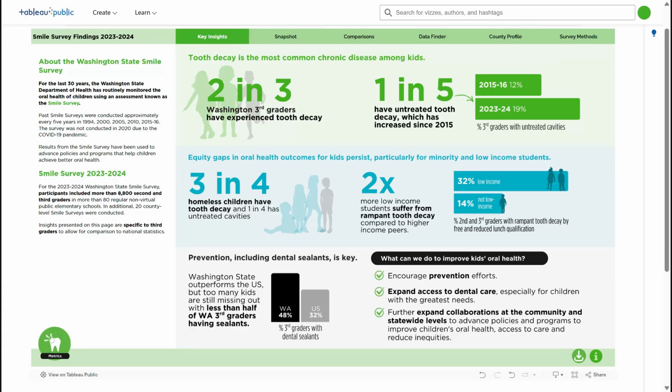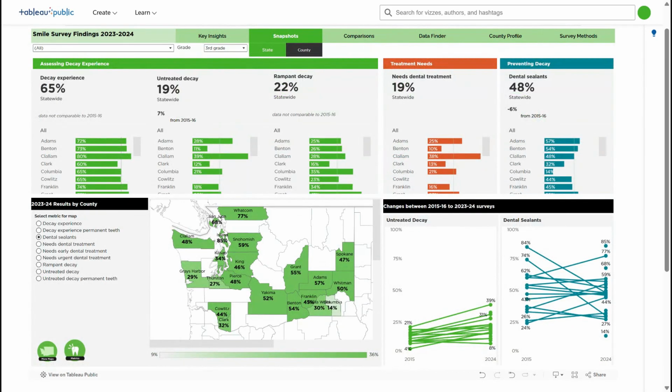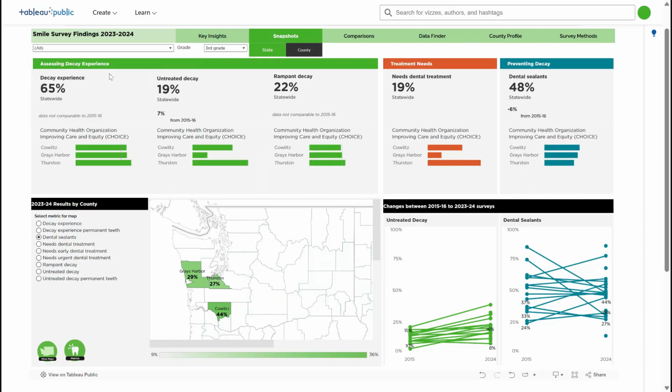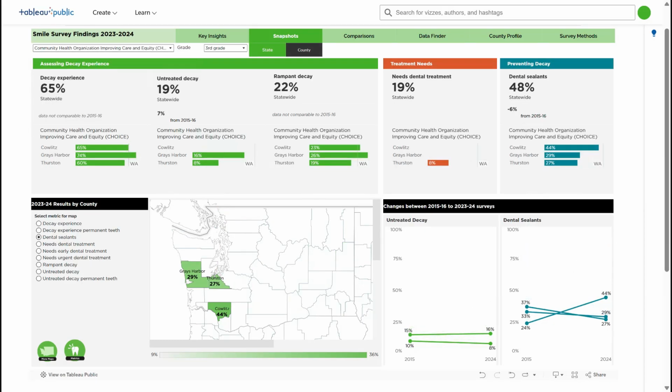Let's dive into the snapshot views, which we'll navigate to by clicking on the snapshot button across the upper navigation. By default, we'll land on the state-level snapshot view to start. Here, we have all of our different counties in view. Here on the drop-down menu, if we'd like to select one of our accountable communities of health, we can do so by choosing that from a drop-down list. And you'll see the numbers across the bar charts and on the map and the line charts below change.